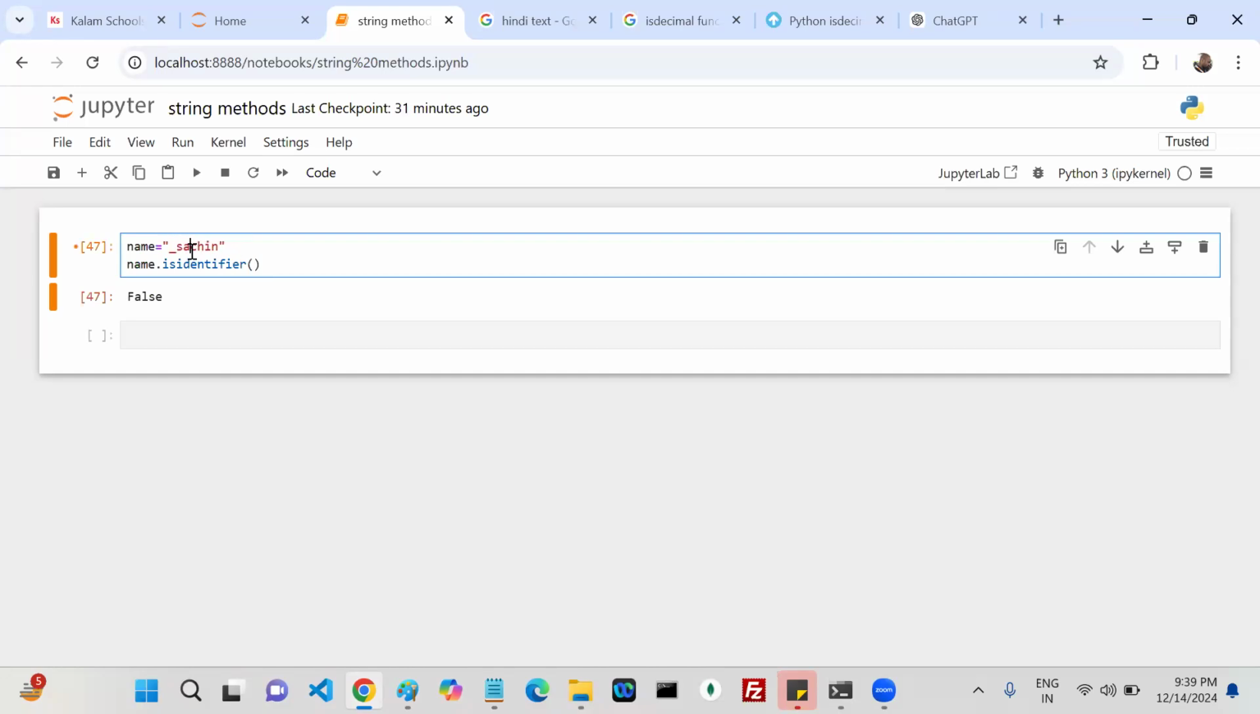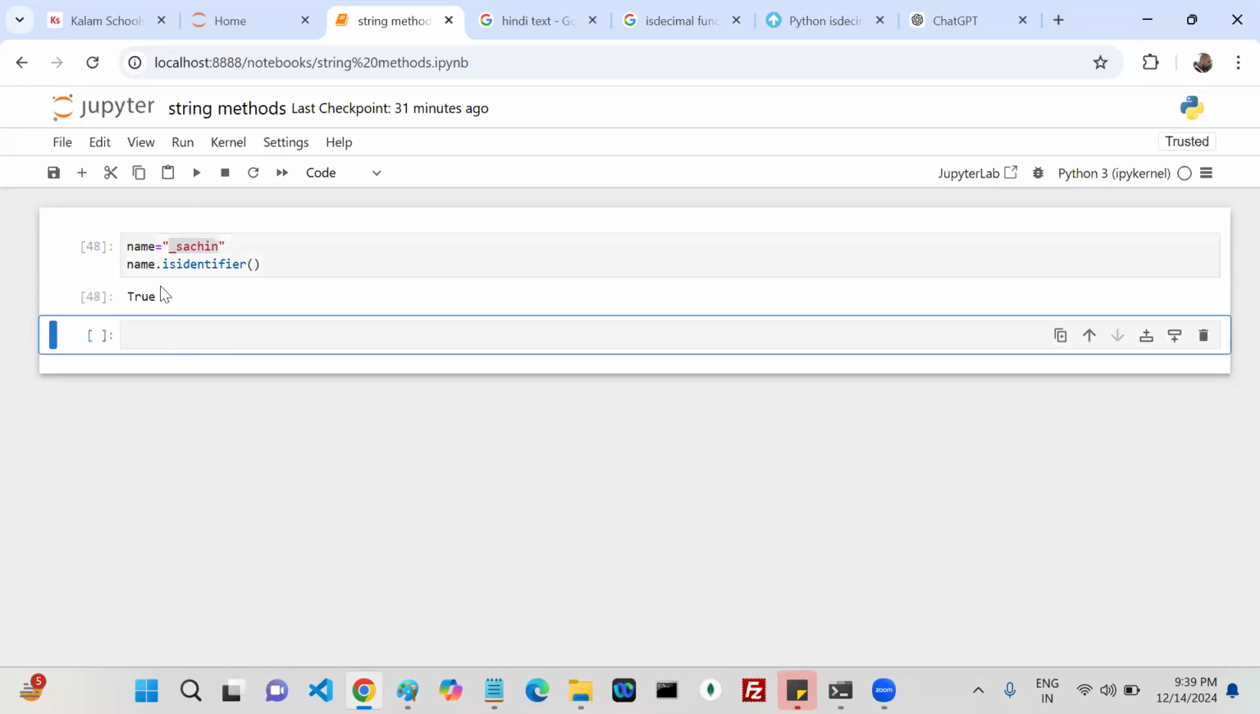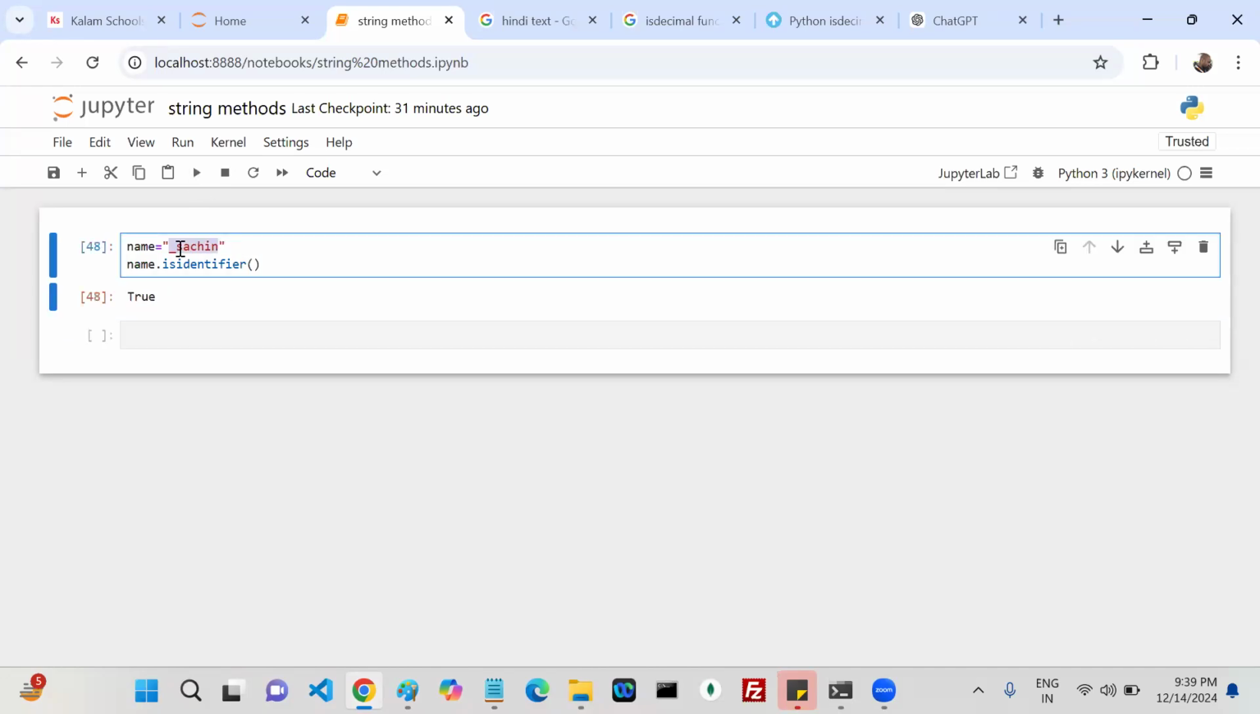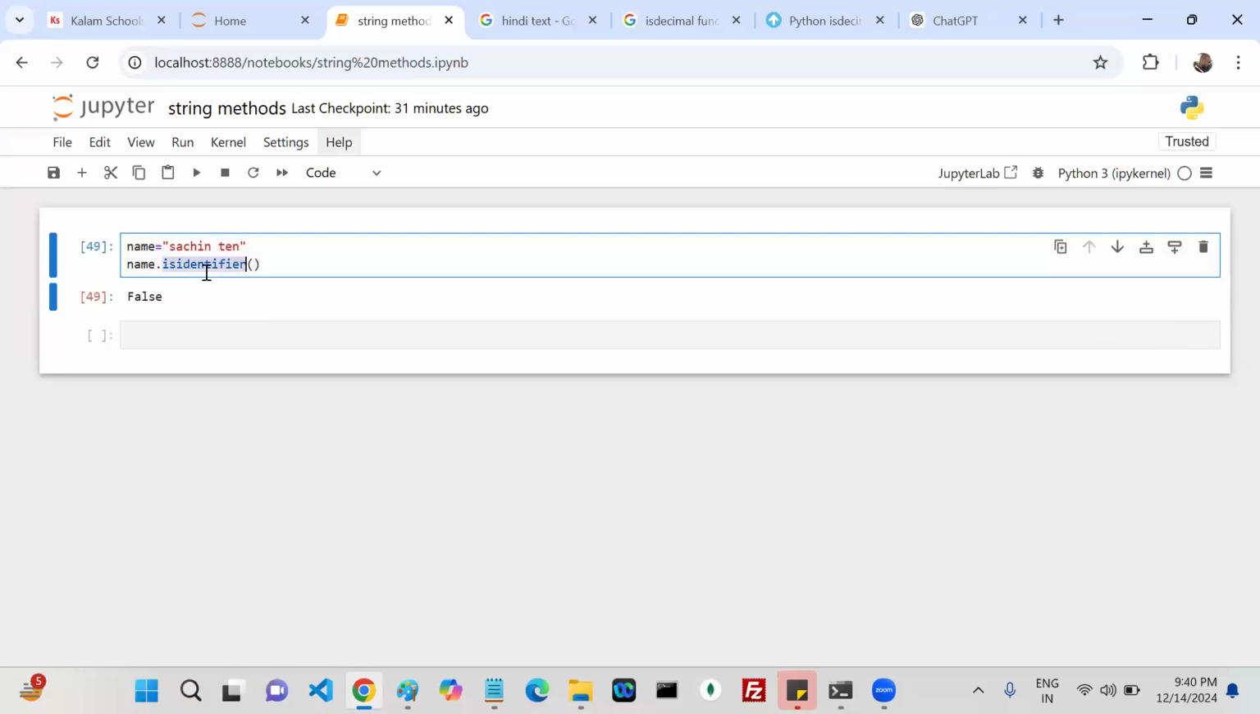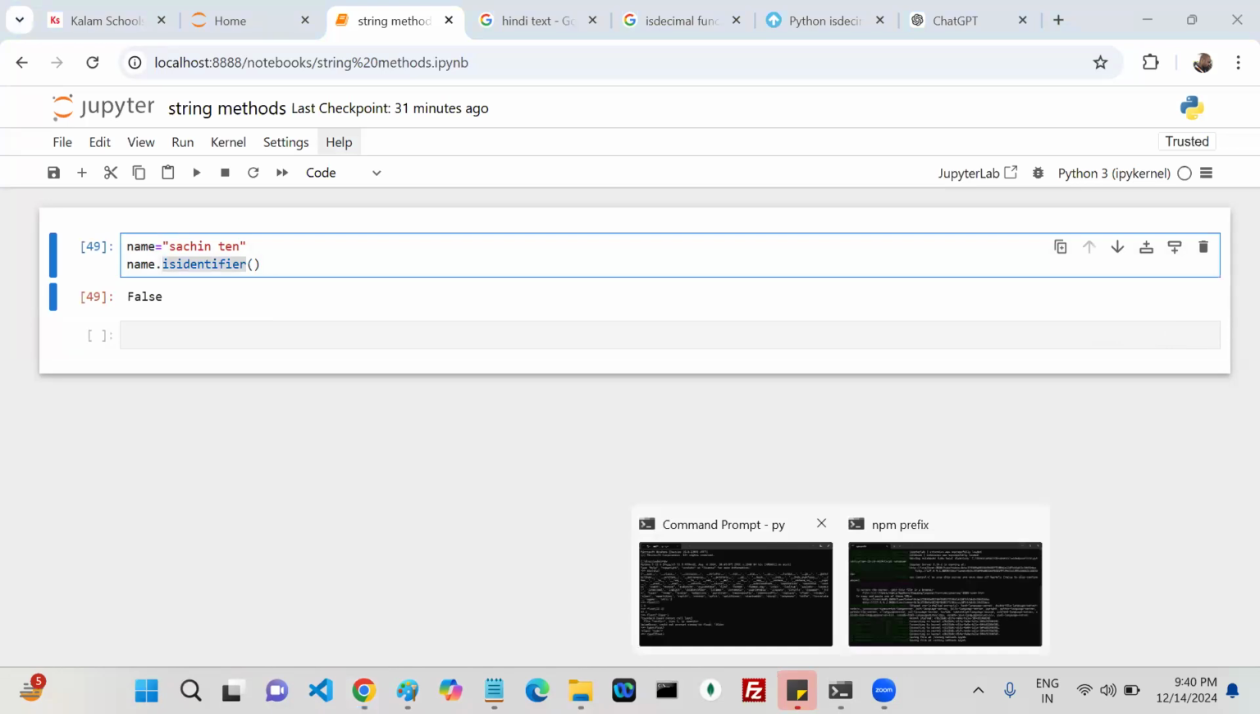If a variable starts with an underscore, is it valid? Yes. For example, can I give some spaces in my variable? No, right? That is an invalid identifier. So it checks whether it is a valid identifier or not. If it is valid, it returns true. Otherwise, it returns false.